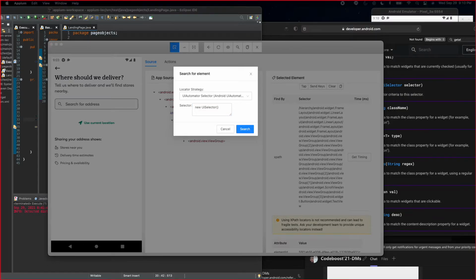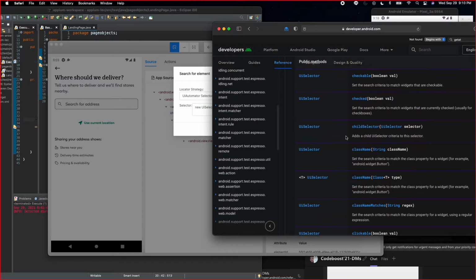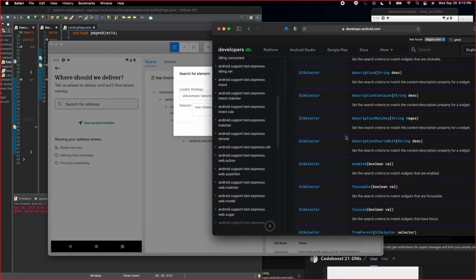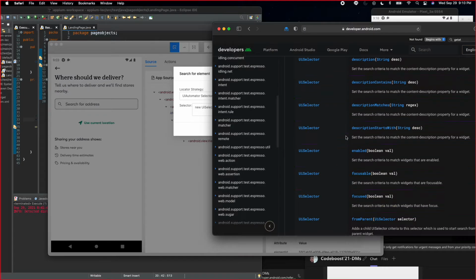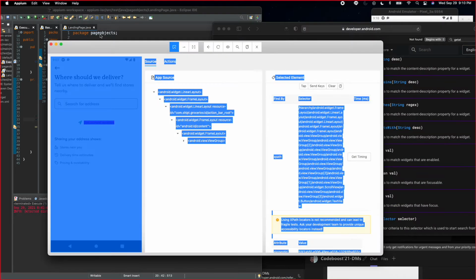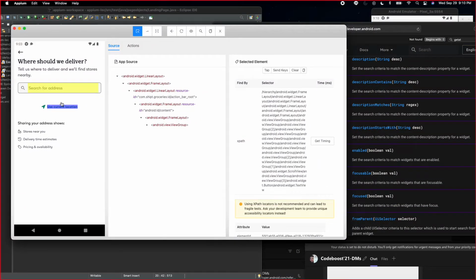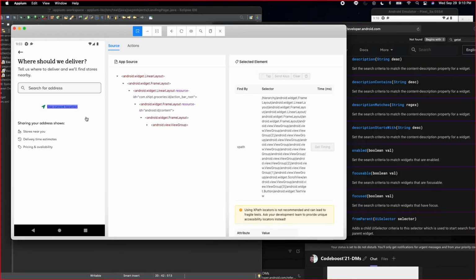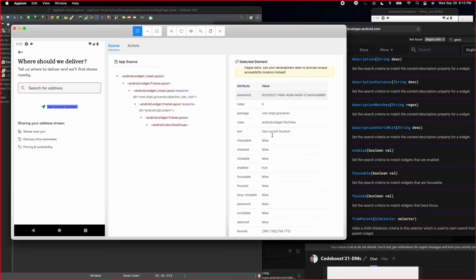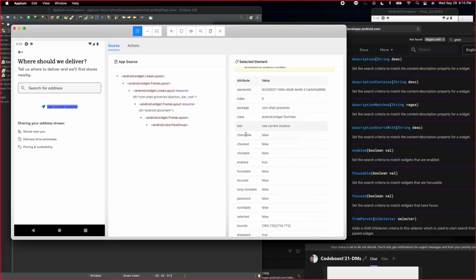Give me a second. So just like a regular constructor in Java, you create it, and if you look at the library here, you could just kind of experiment with what you're given here. So if I click on use current location, it has a ridiculous XPath, so I'm not even going to look here. What I'm going to look at is anything else I have over here.